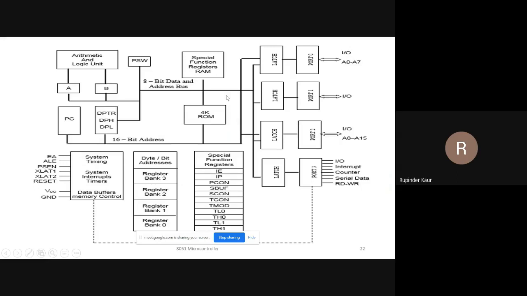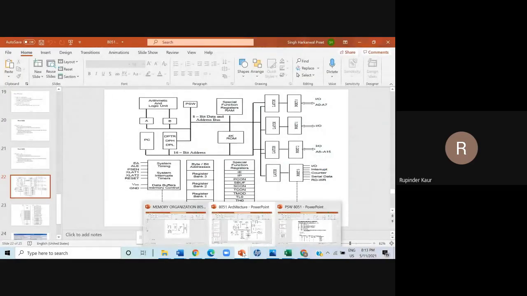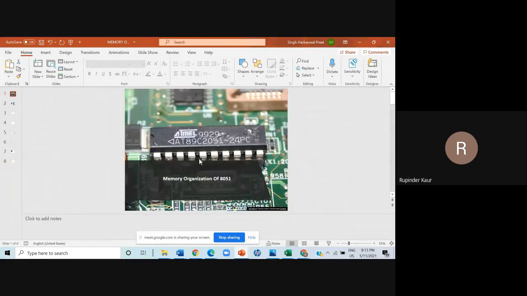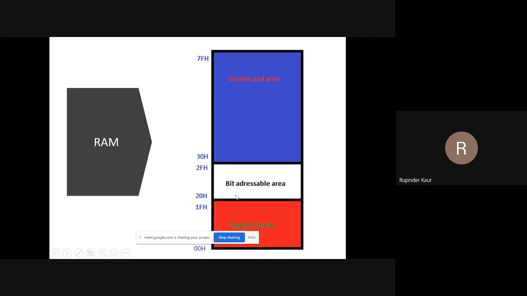Memory organization tells how this memory is organized. As we know, the RAM is 128 bytes. Data has to be fetched from this data memory. Then the processing is done and the result will be stored in the accumulator. Now we have to study how this memory organization works. If we see the RAM size of 128 bytes, the RAM is divided into 3 parts.